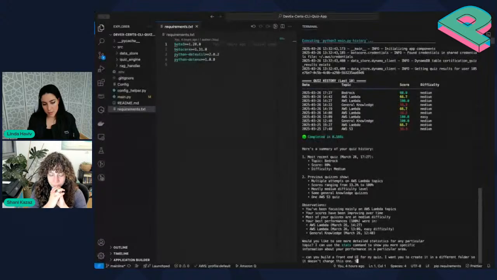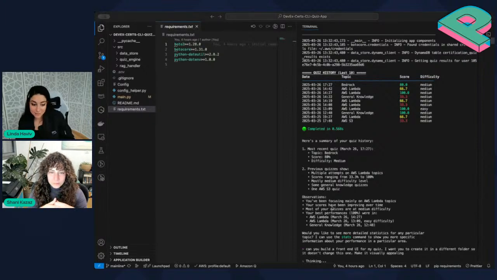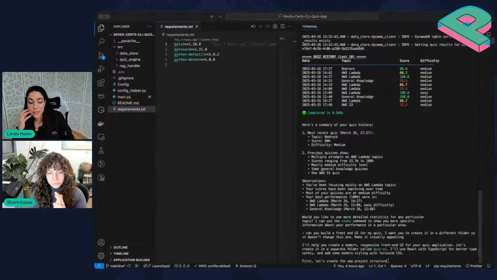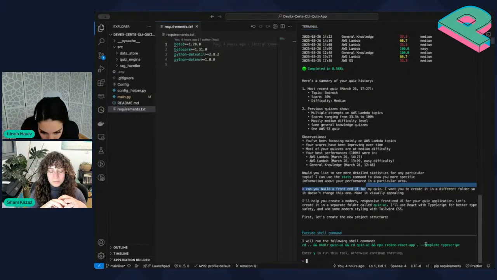Same type, make it visually appealing. So now what it probably will do is give me a design option here. I also could tell it to go into my development folder. Like I'm telling you where to build it, all that, which is incredible. Okay, so here it's saying, and I could also tell it what I want. Maybe I want it with Next.js or something like that. I'll run the following.